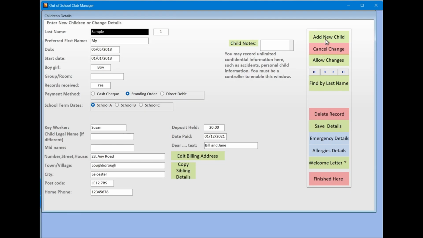On the newly opened form, click Add New Child to blank all fields and create a new child record with a unique roll number. Enter the details for the child. You can short type dates and use your tab key to go to the next box. Records received always leave as default yes. Pay method again, usually leave as cash or check. When you add payments you can choose the type, for example bacs, etc.